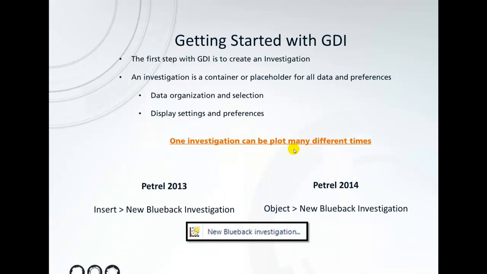The key to getting started with the GDI is to create an investigation, and this is basically a container or placeholder for all the data that you want to look at and all your preferences. So it basically lets you organize the data into different groups, select different data and filter the data, and it also records all your display settings and preferences like colors and symbols, axis scales, and other preferences.